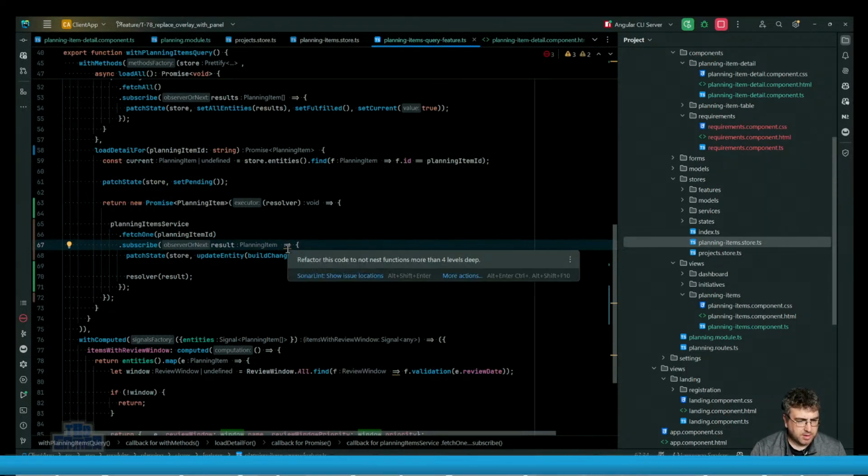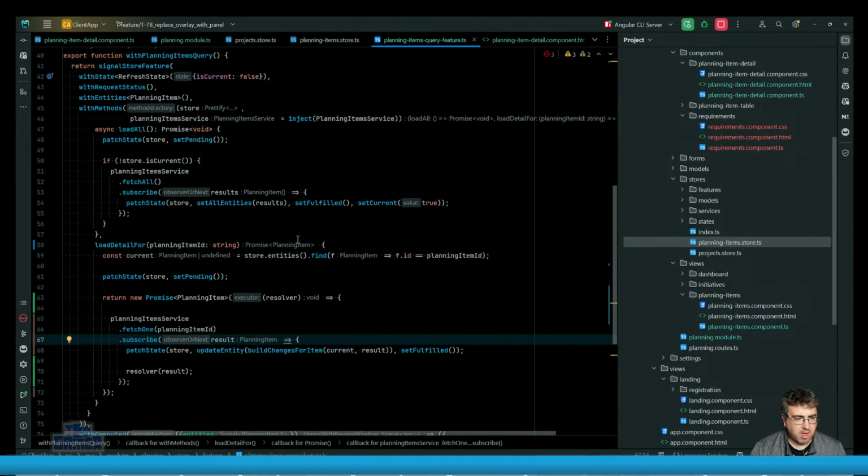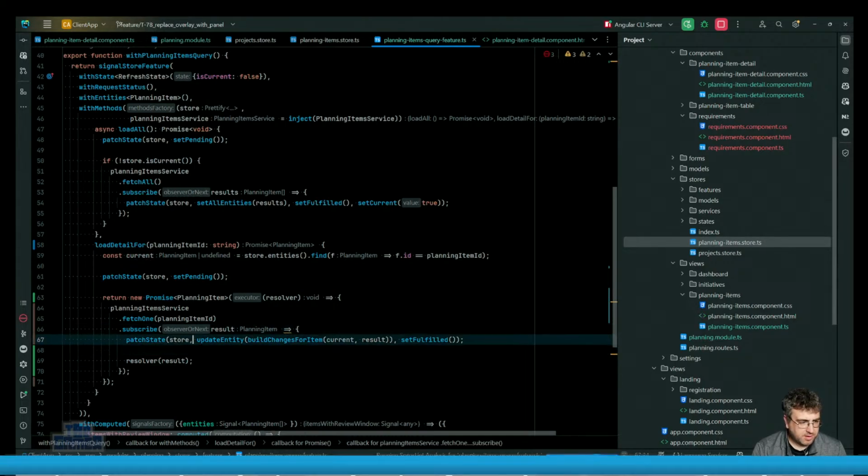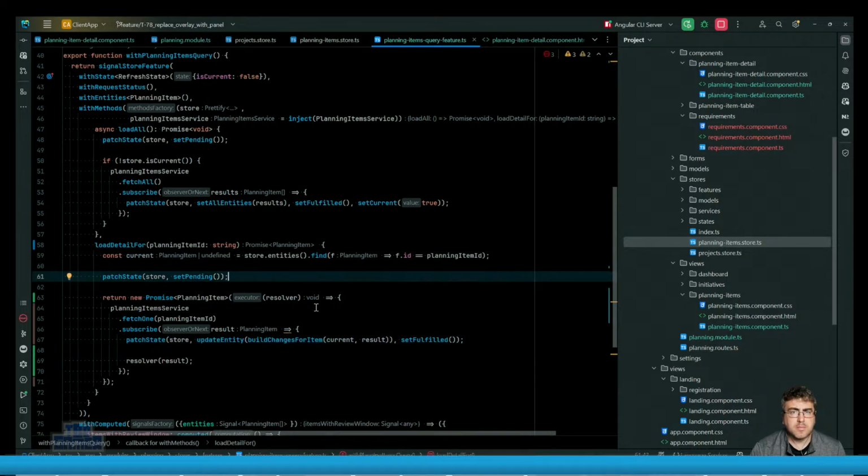Why do you not like that? Refactor this code to not nest functions more than 4 levels deep. That's impossible. How do I do that? Sorry, I don't understand. Sorry, I think you do.